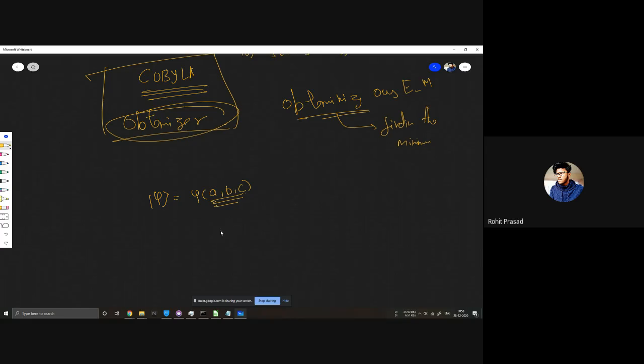So we will try to find a psi with respect to a comma b comma c. Like for what a comma b comma c we get this thing as our min. Right? So it just made this thing into a three-variable problem.